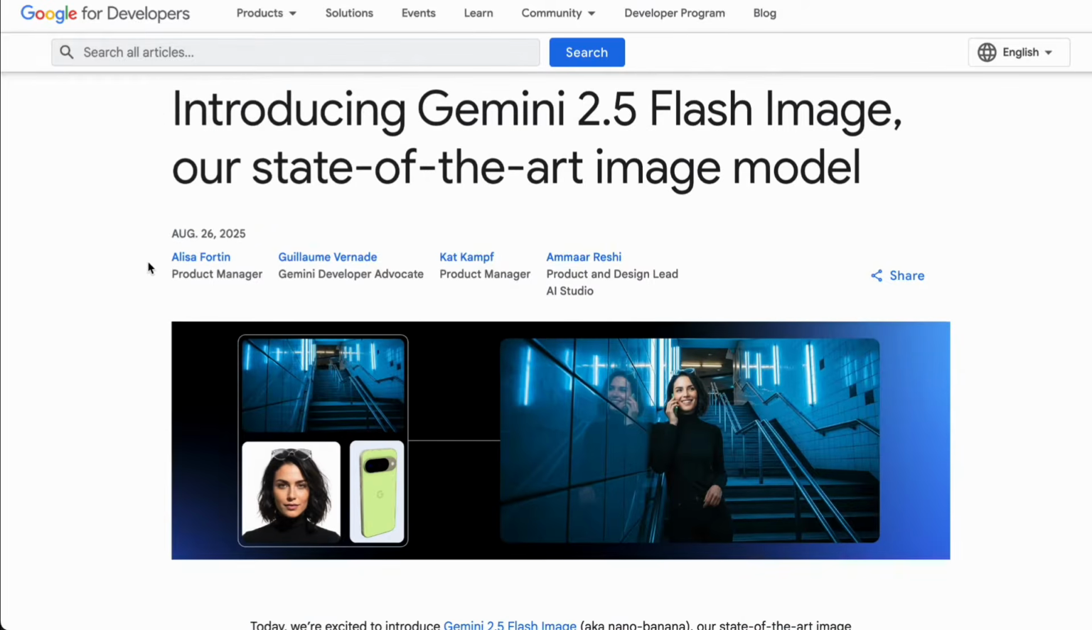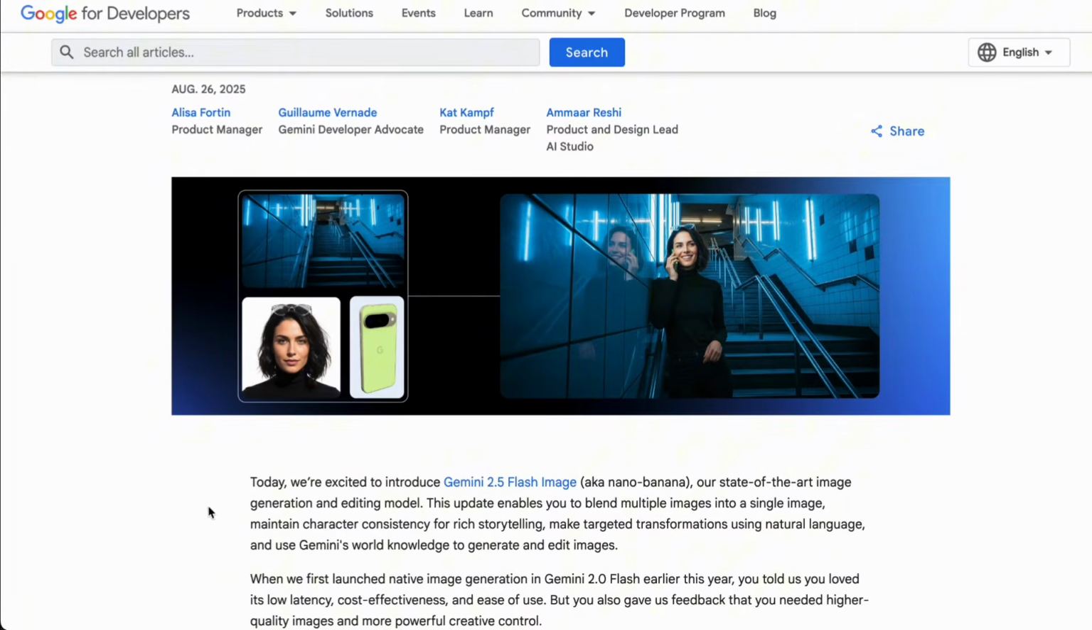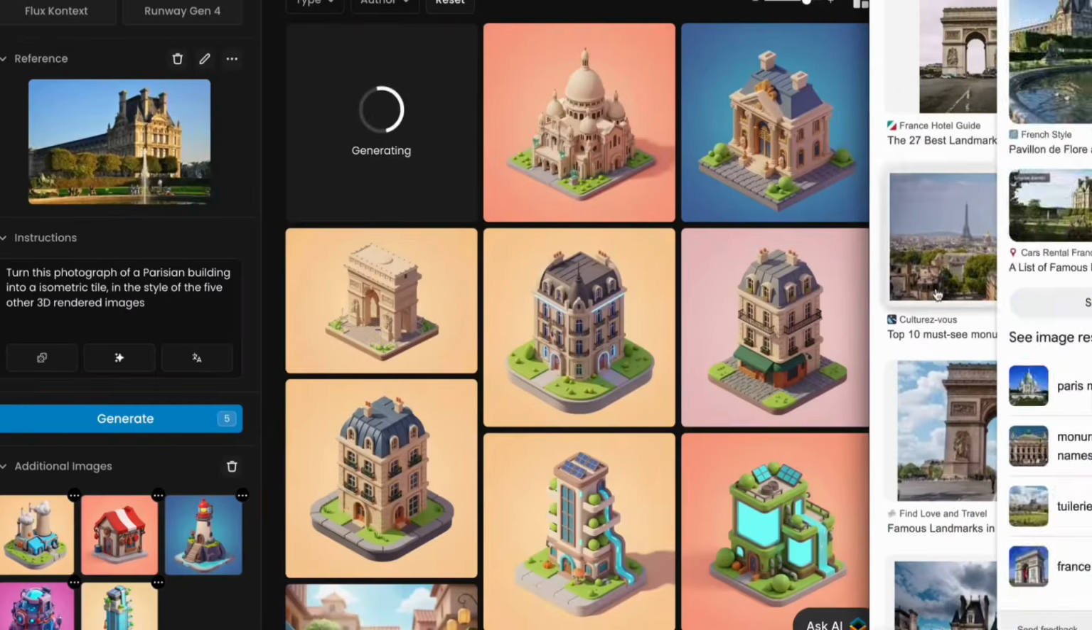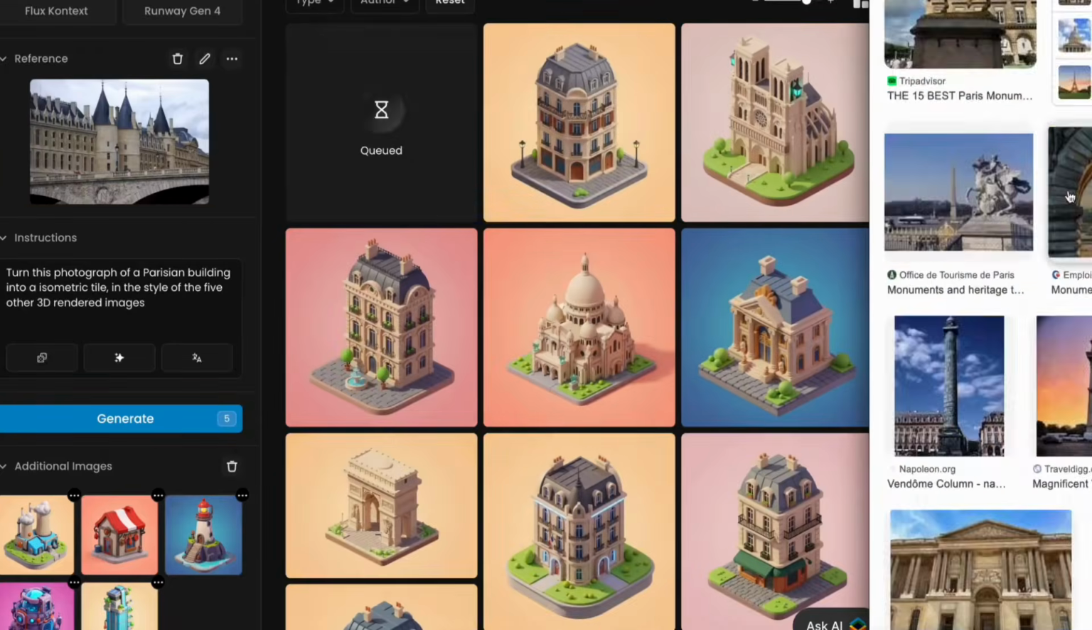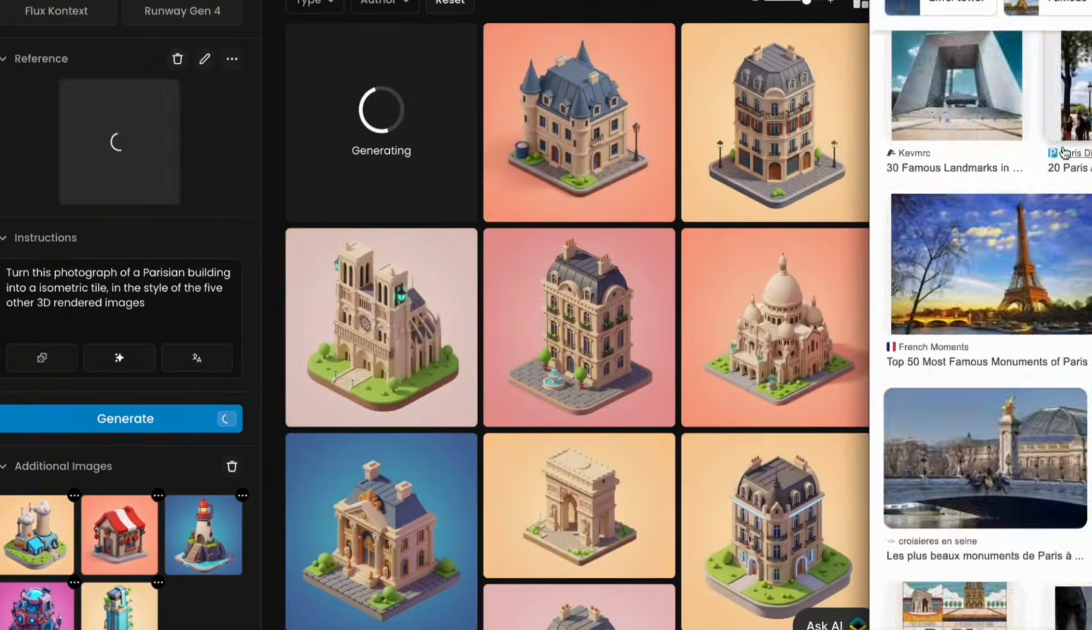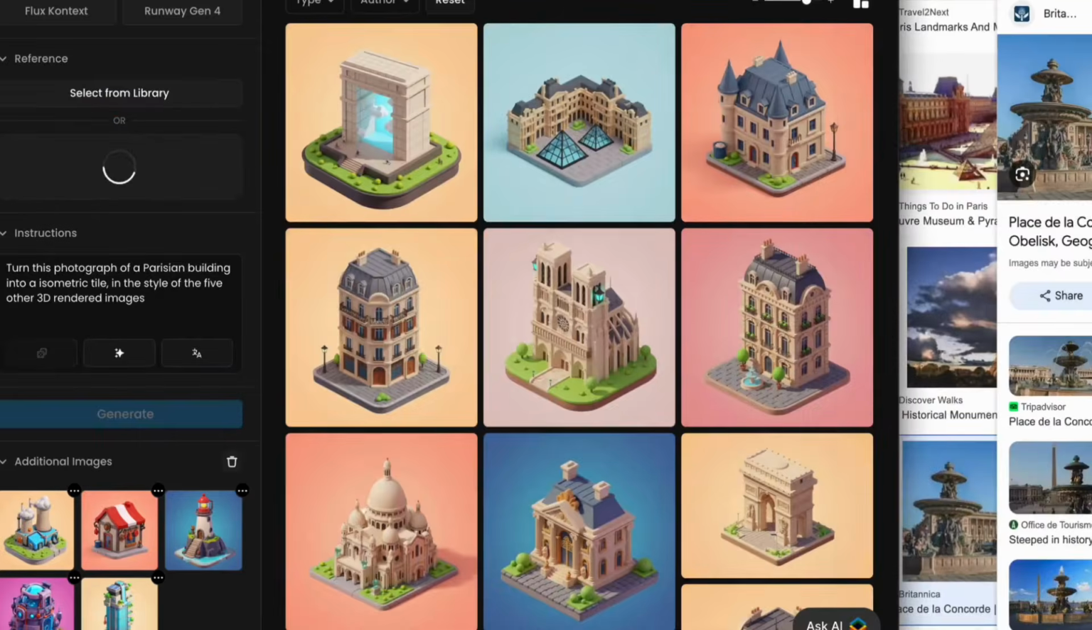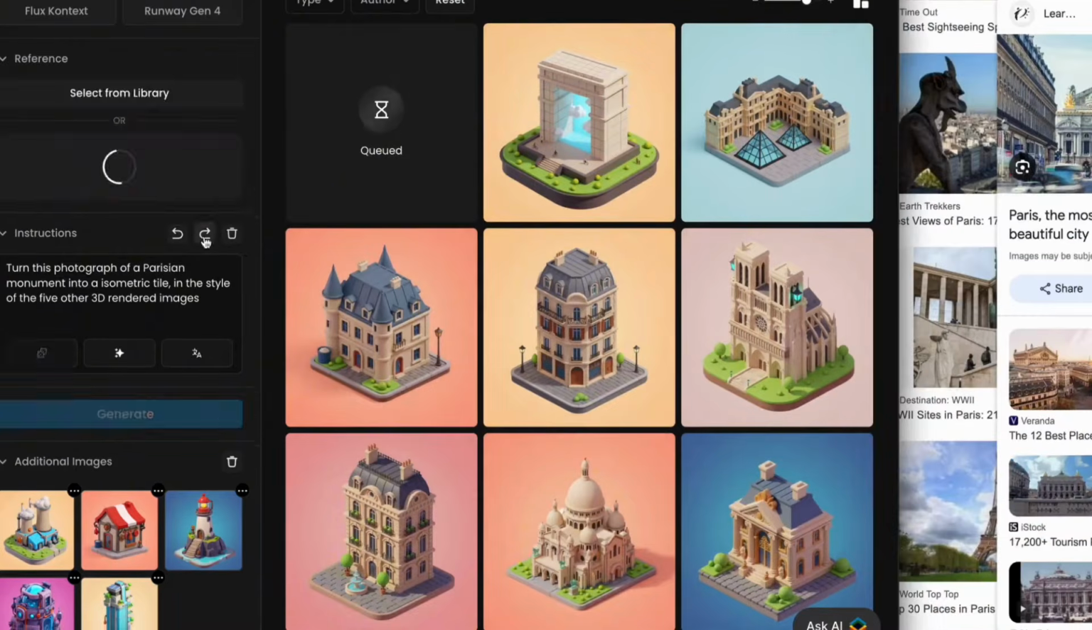So you have probably heard a lot of noise about Google's new image model, the one everyone's calling Nano Banana, but its official name is Gemini 2.5 Flash Image Preview. This thing has been going absolutely viral. It's one of the most powerful and intuitive image editors I have ever seen. And in this video, I am going to show you exactly why it's so impressive.